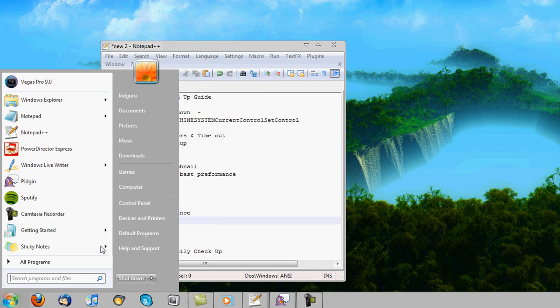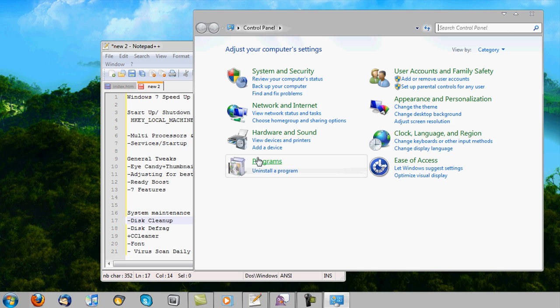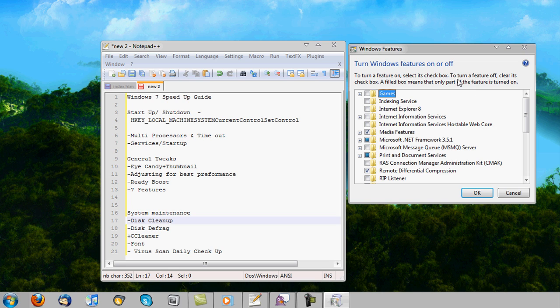Now, disabling unneeded Windows 7 features. If you go to Control Panel and wait for that to open, go to Programs, then "Turn Windows features on or off." This little dialog box is going to pop up. I'm going to wait for that to load. It's going to load all these features that you may or may not need.